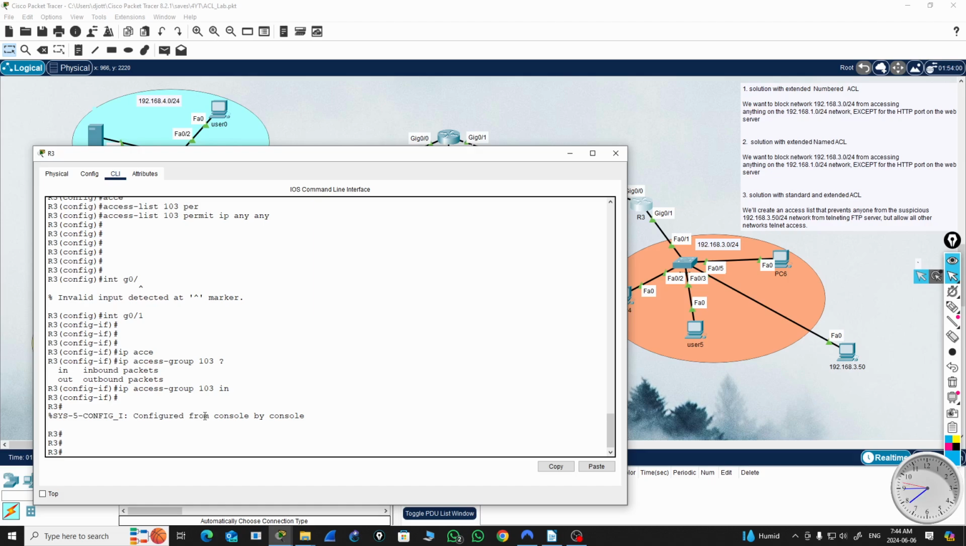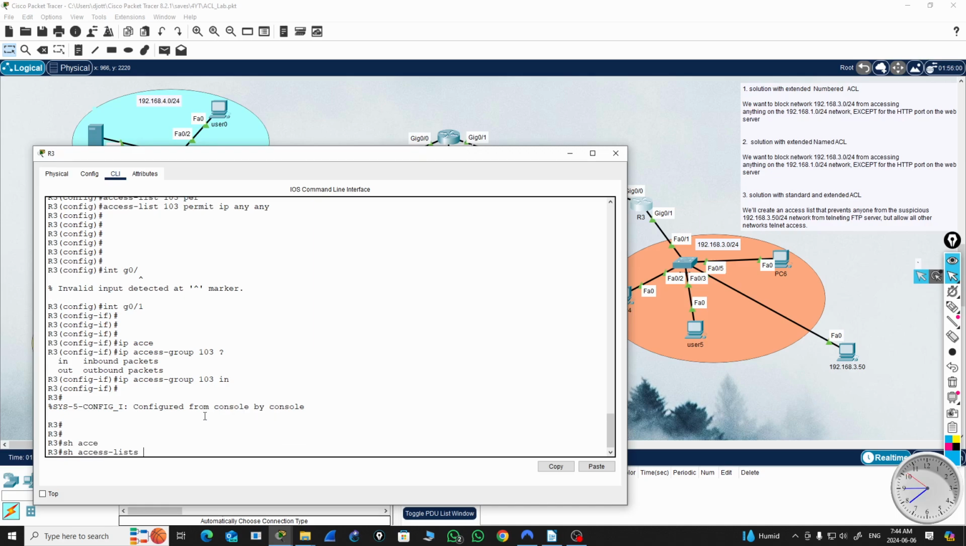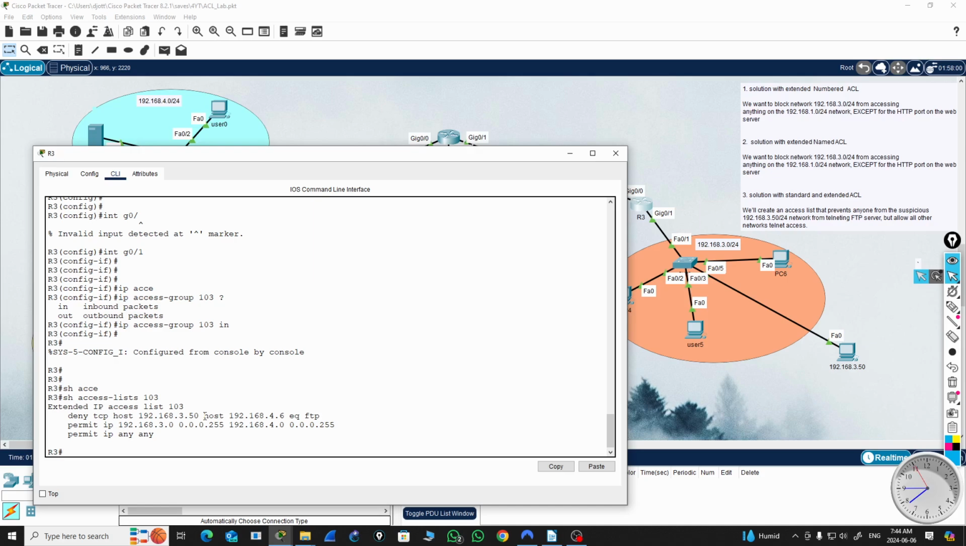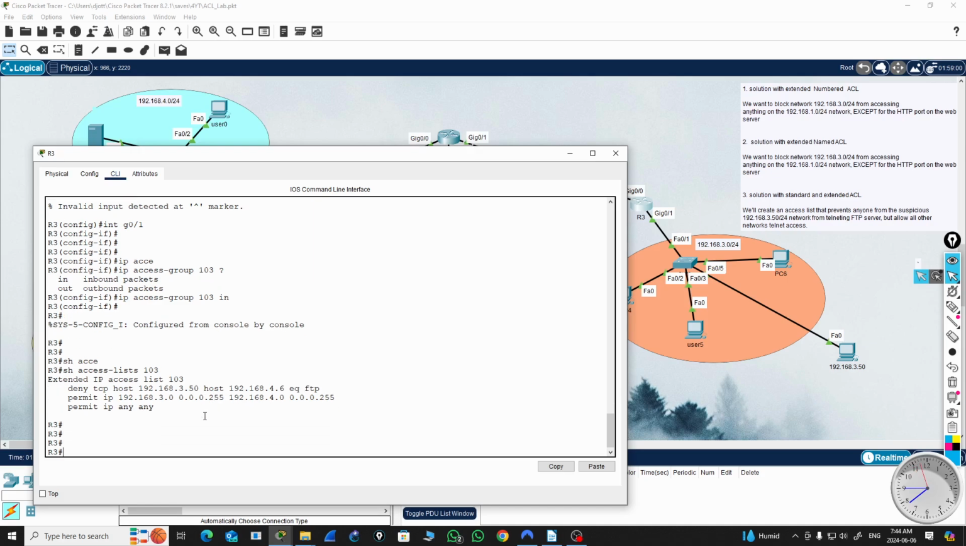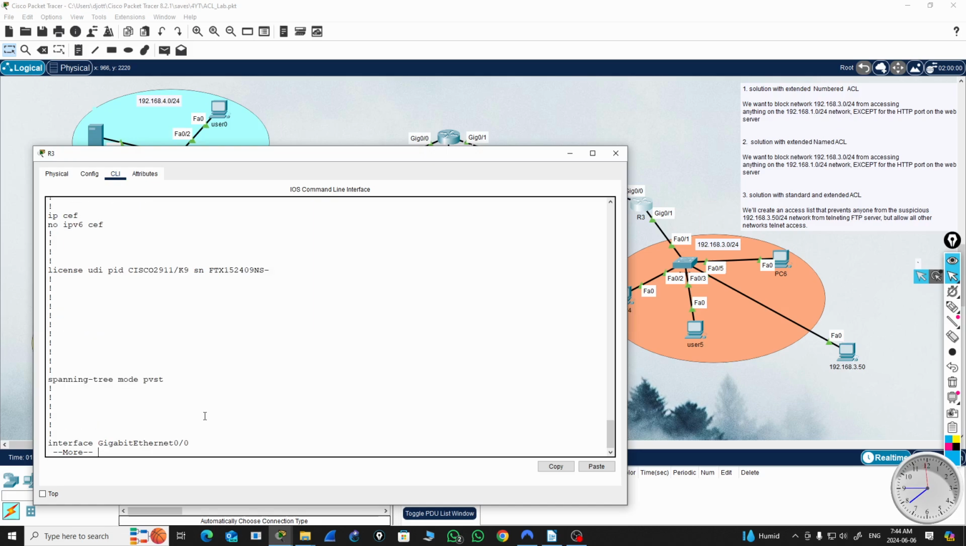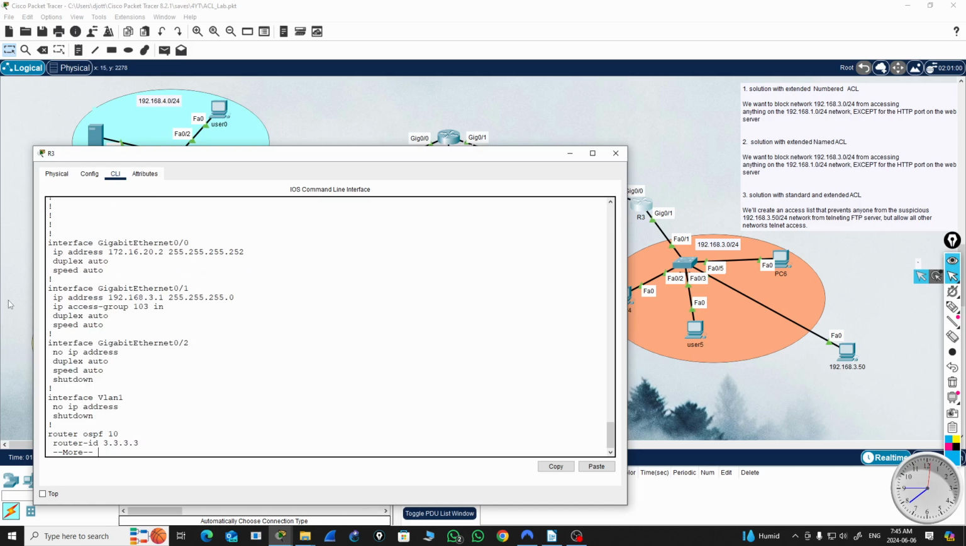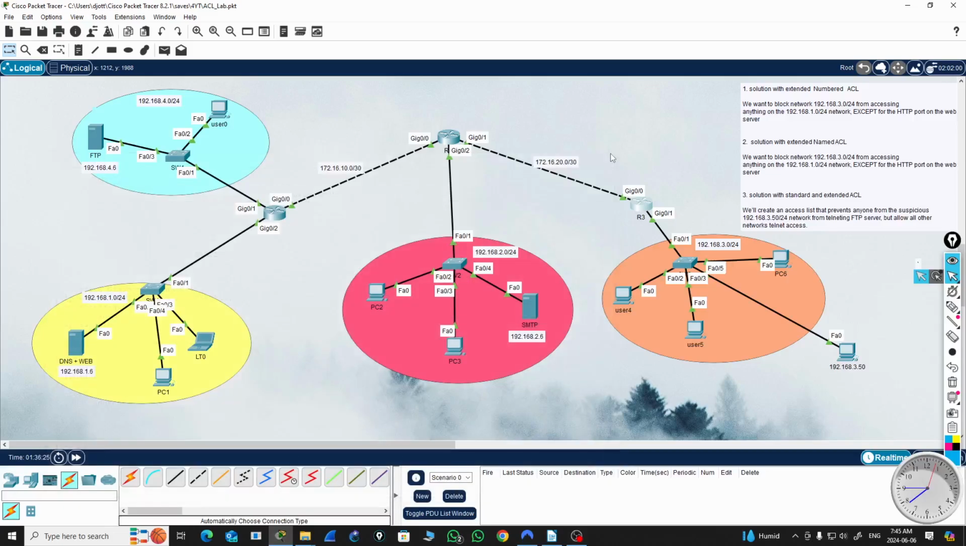So just check if the access list is there. Show access-list 103. Okay, the access list is there, and show run to be sure it's applied. Yeah, it's applied. Now let's do our testing.